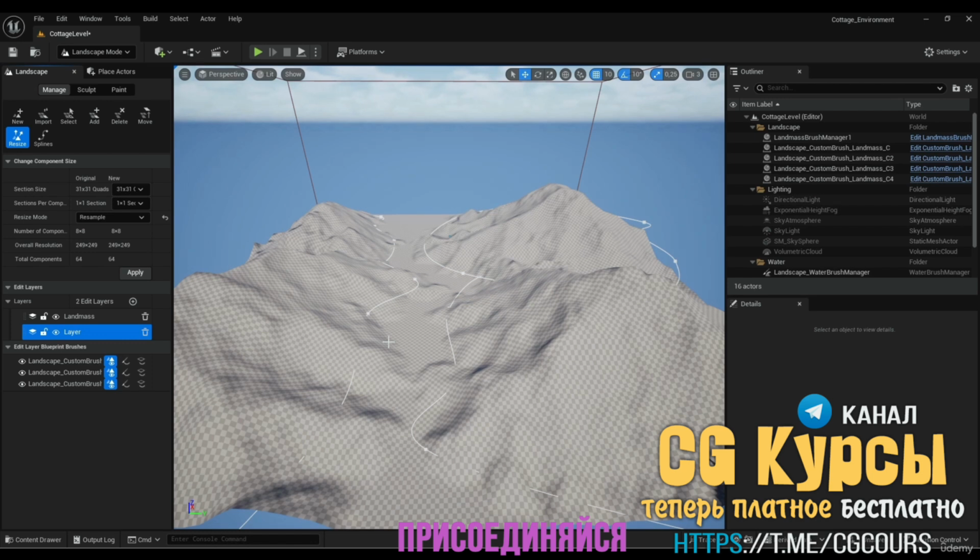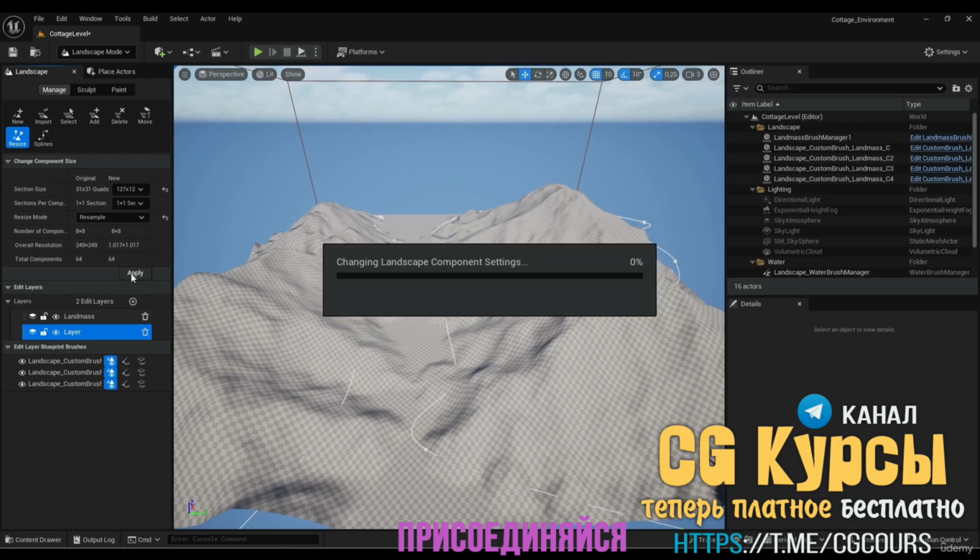Just be careful with that, because depending on your computer configuration, you can struggle with performance. But because it's a non-destructive workflow, you can try increasing your resolution, and if you start having problems, you can just go here and decrease your resolution again, back to the resolution that we had before. To do that is very simple. I can go here in the section size and increase the amount of quads. So instead of 31, I'm going to change to 127, which increases the overall resolution 4 times, and then I'm going to hit apply.